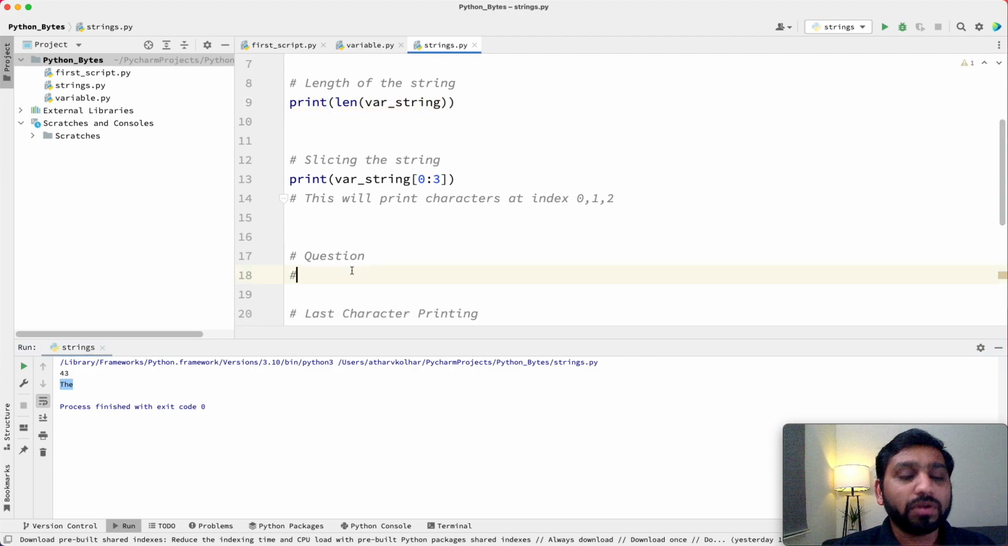So I have a question for you. Can you type the code to print lazy dog? Please post your answers in the comment section.